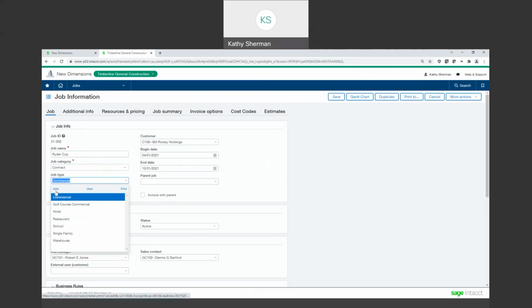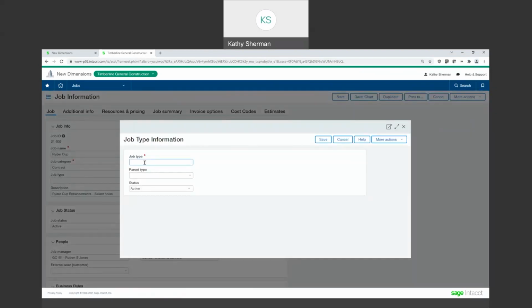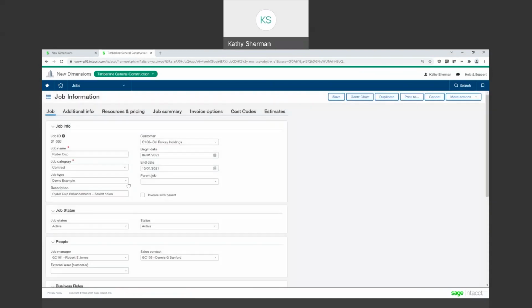What you would do is you can add it right from here. If you wanted to create a new type, you would click add. So let's just say this is the demo example. Did I want a parent type? No, I don't today. I'm just going to go ahead and save that. So now when you click the drop down, you have commercial, you have demo example, etc.